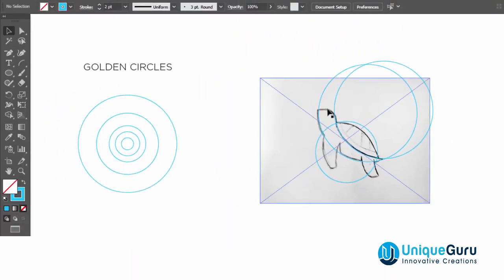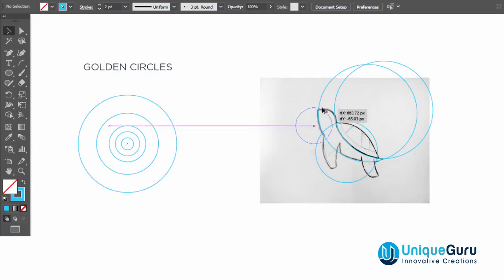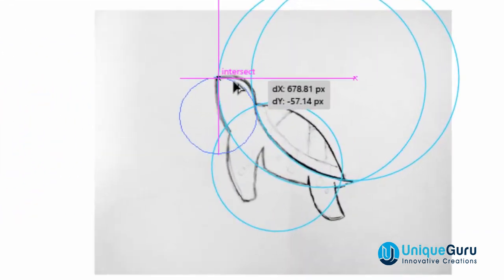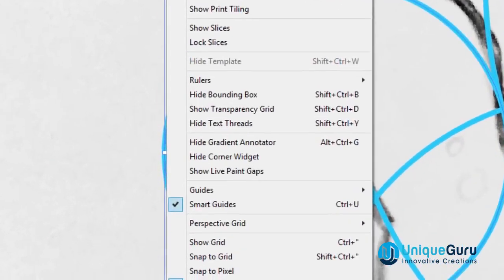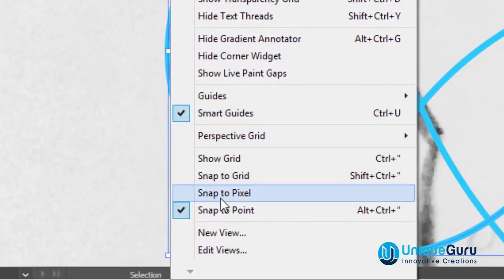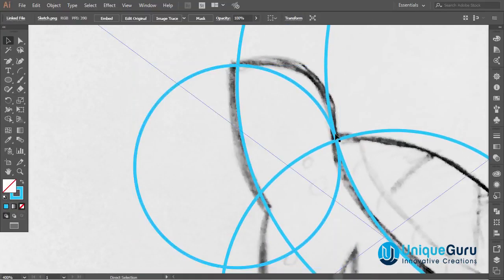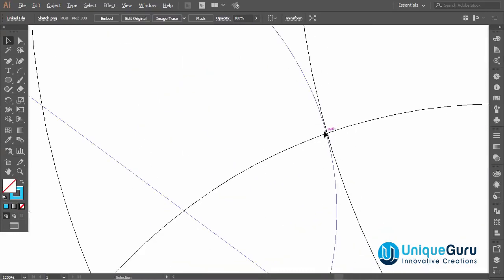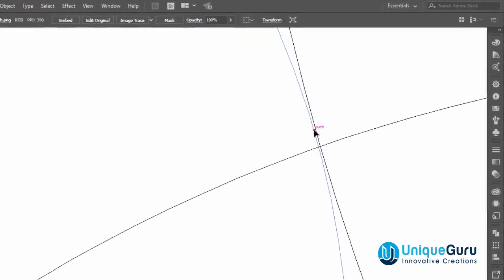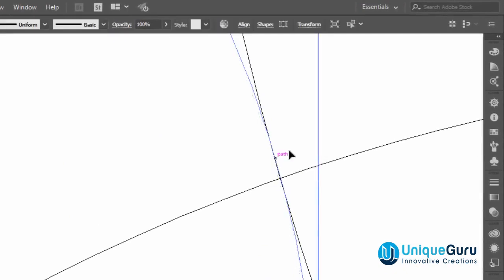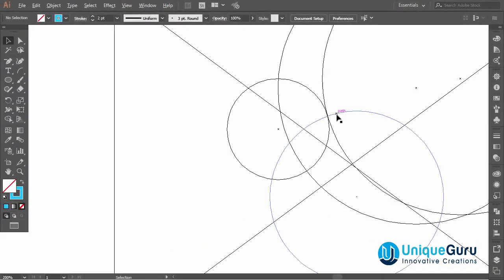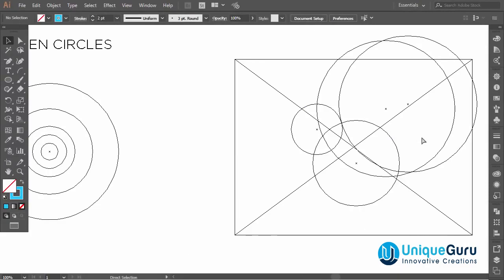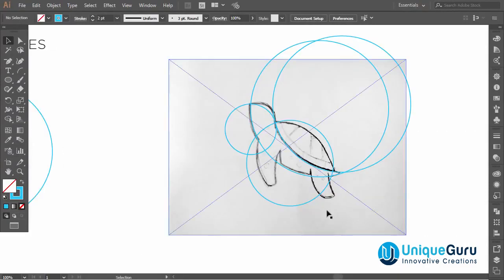Now, I will make the top line of the head. Maintain Alt and drag the third circle and align it with the head line. Make sure that the smart guides are activated, and snap to point is checked. Press Ctrl+Y to get the outline view so you can perfectly align the lines. This will be the head of the turtle. Okay, press Ctrl+Y again to get out of the outline view.